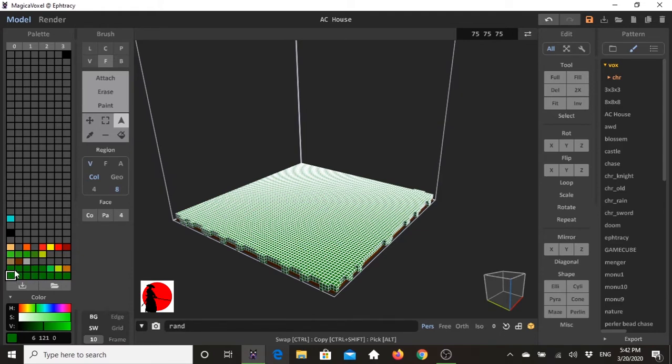So if you notice how all these greens here, these are all the same on the left hand side, and the reason for that is because I want to have the majority of the color on the grass be that green with a few other colors spread in there.